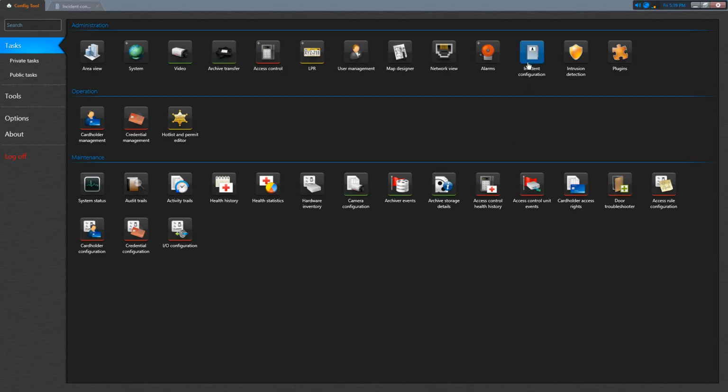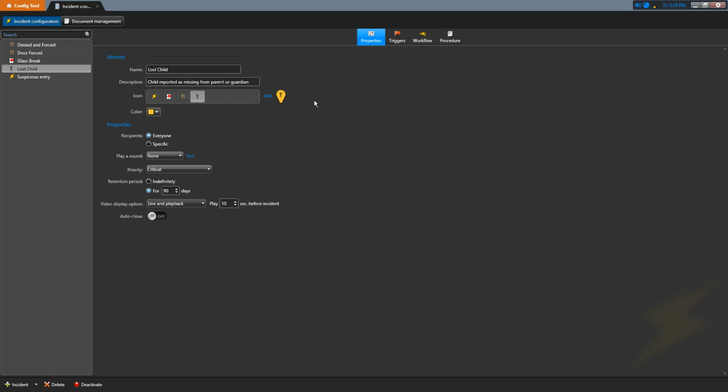Taking a look at our incident configuration task in the Config tool, we can see our basic properties for the incident that we created, including the custom icon and the map indicator color.